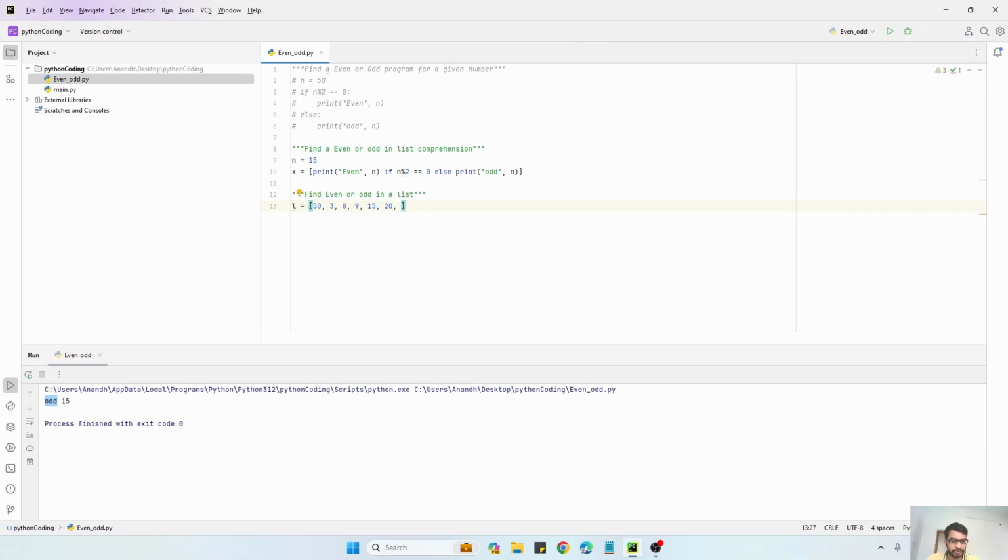Then again I'm going to print like 50. So this is the list. So how can we iterate each element of the list and take it out? For that, I'm going to use the for loop.